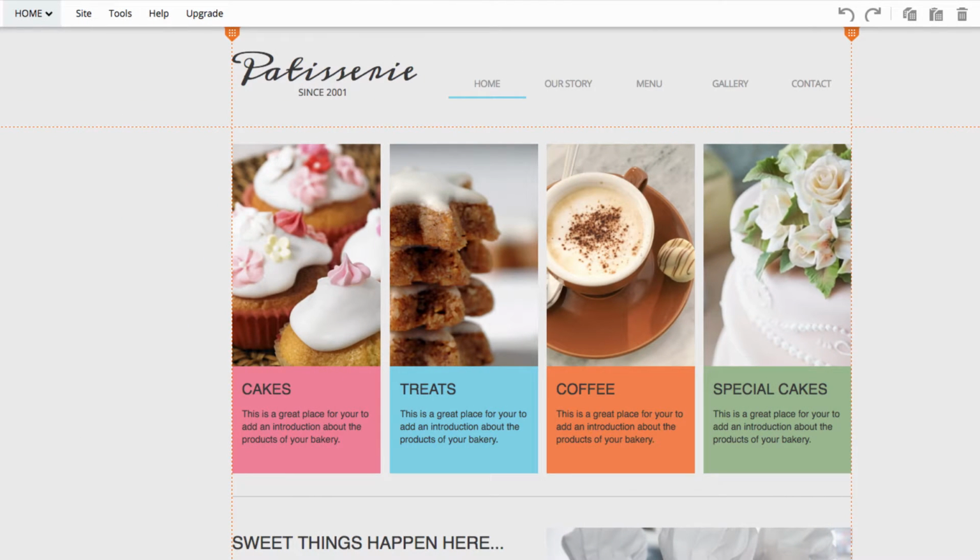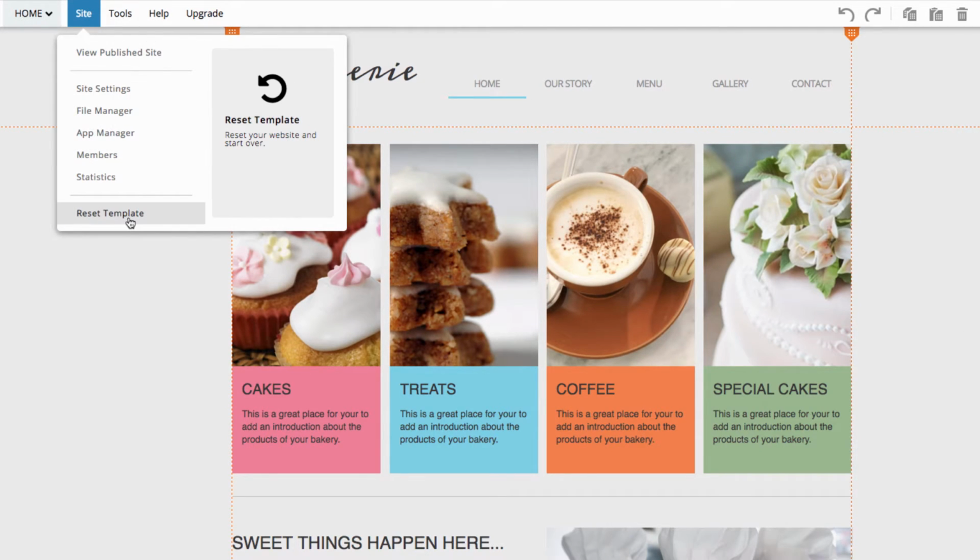If, for whatever reason, you wish to change your template, you can choose Reset Template from the top bar of the editor. So we can go up here to Site and choose Reset Template. Keep in mind, this will erase all your existing content from your site. Templates are the perfect starting point from which you can build your own websites.